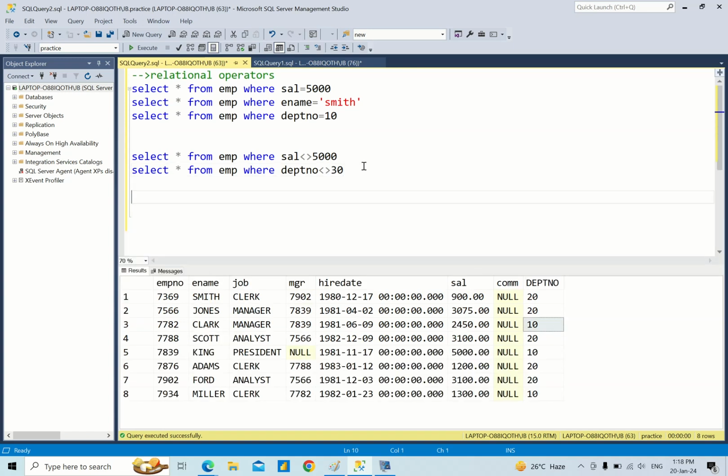And the next one is less than. Select star from employee where salary less than 2,000. So it returns only the employees who have a salary less than 2,000. Okay?